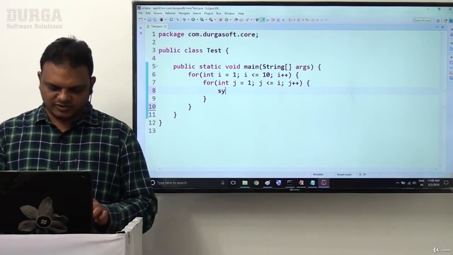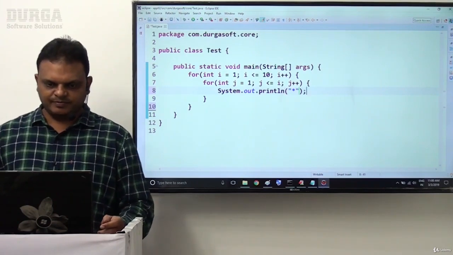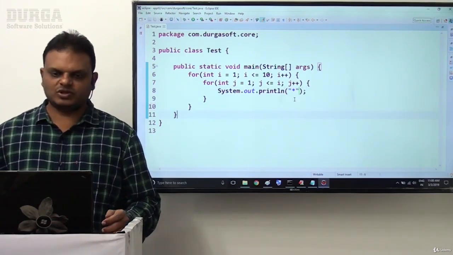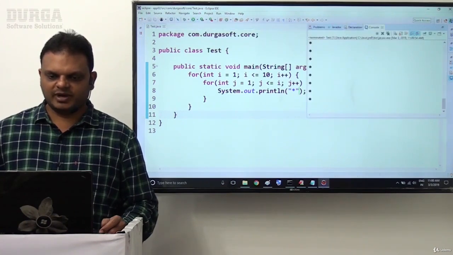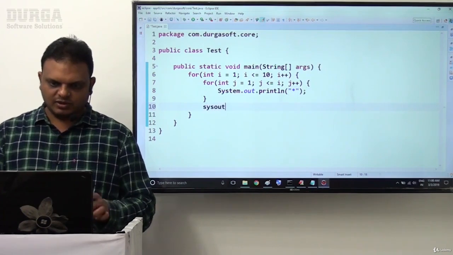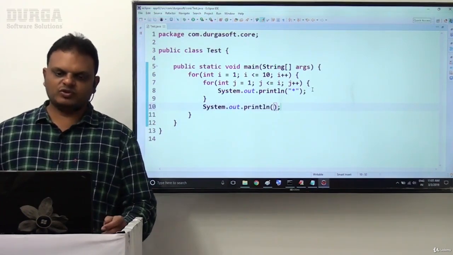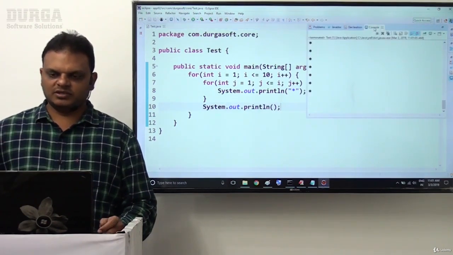Now inside this, first of all I want to display stars directly. So now let me display the stars here. If I click on this run button, we are able to get the pattern. Now at each and every row I need to keep a new line character. If you want to go for the new line character, we have to use the SOP statement. Let us run this example.